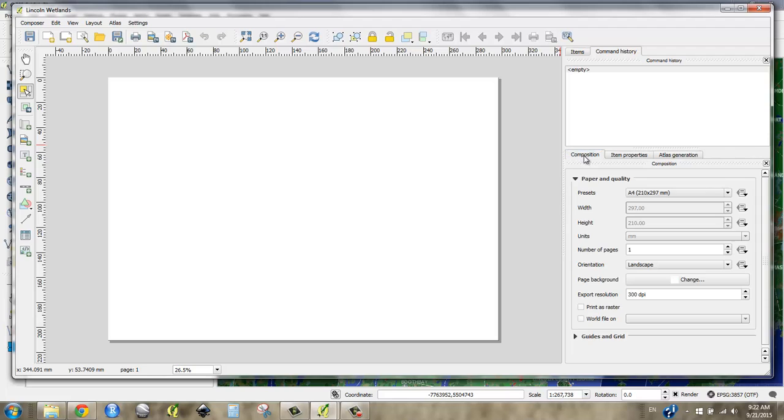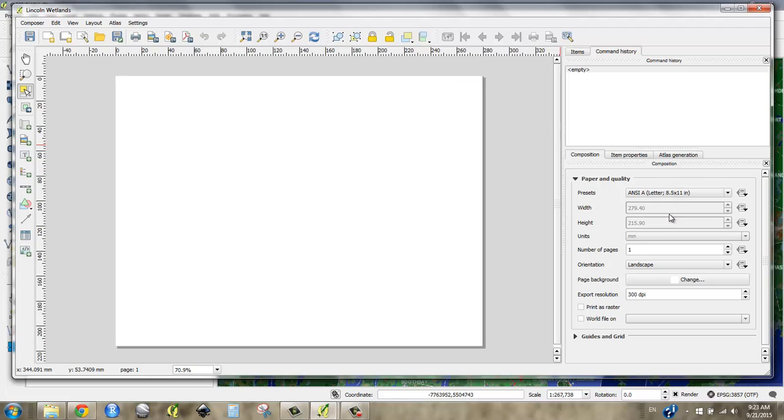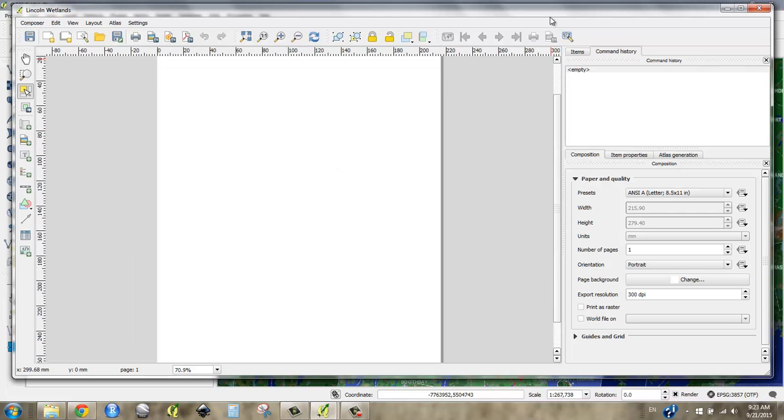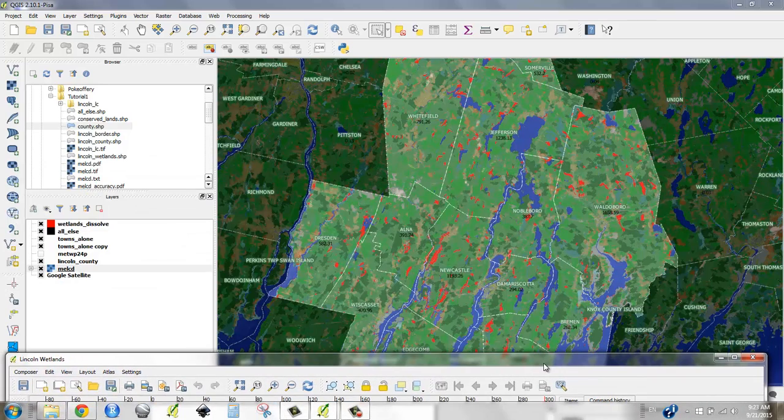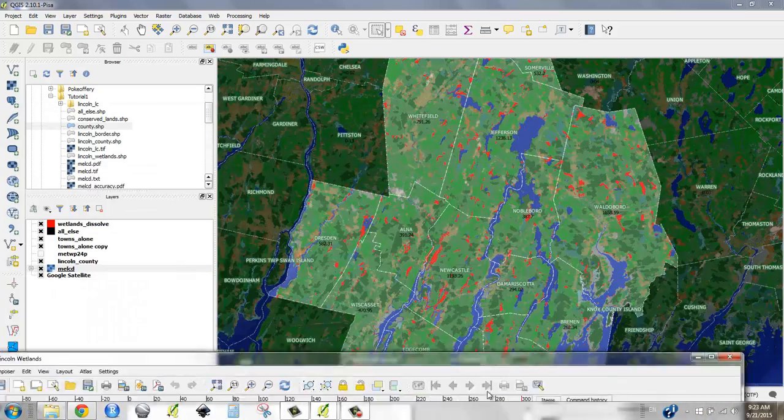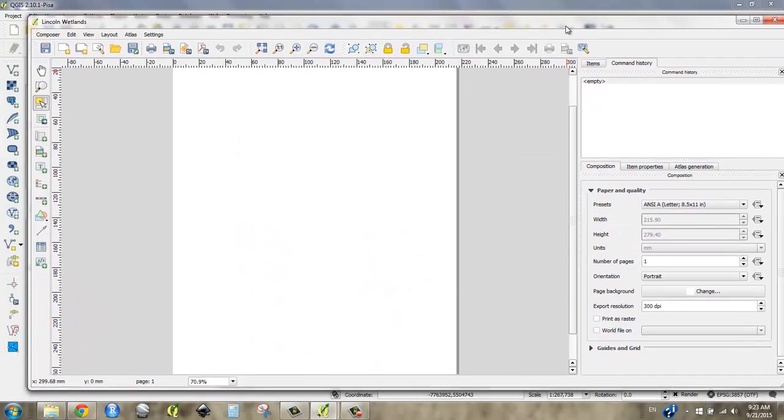So my page composition, I want to change this from A4. These are all metric kind of paper sizes. We're in the US, and so we like to use inches. I'm going to use ANSI A, which is letter, 8.5 by 11. It's kind of the United States standard, and you can see that looks pretty good. I'm going to use a portrait orientation because I think Lincoln County kind of runs north-south, and I want to try to maximize on the page. I want to see as much map as possible. So I've made a portrait landscape here.